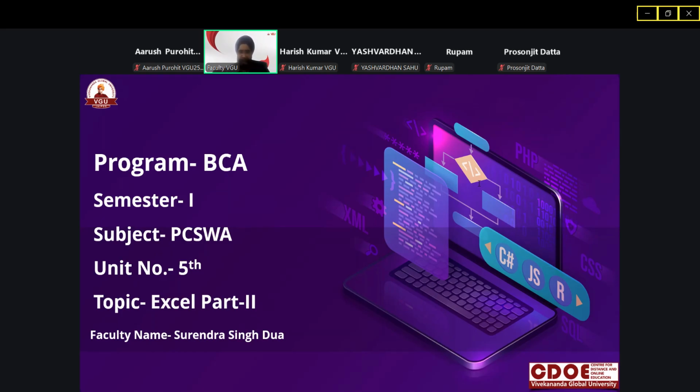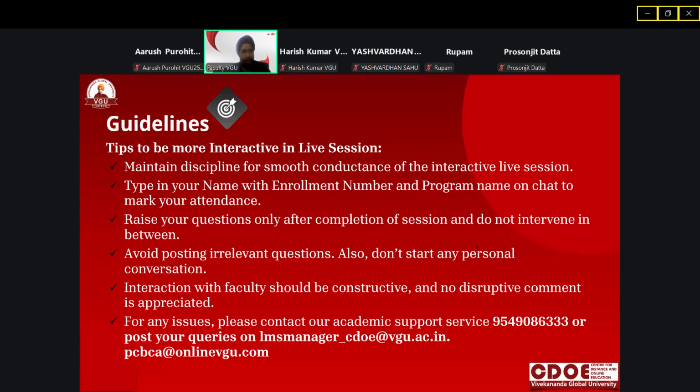We discussed MS Excel in the last session. So in this session, we also continue with MS Excel. I think you all know about that. Excel is a software or platform where you can work on data management related work. So let's move. It is a guideline.